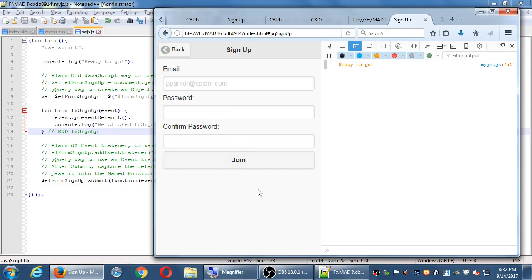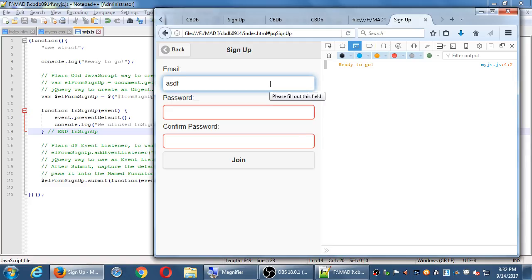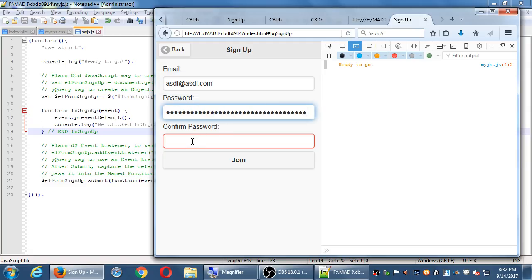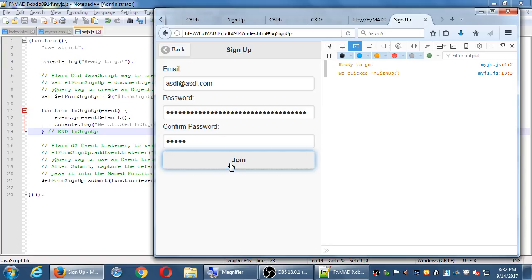I go to sign up. If I try to click join, I get the feedback that this is all required. I've got to fill in something real, as long as it looks like an email address. The password doesn't have to be the same yet. That password is obviously different than that password. But then if I click join, the screen did not refresh. That's the big idea. I didn't want it to automatically go back to the home screen.